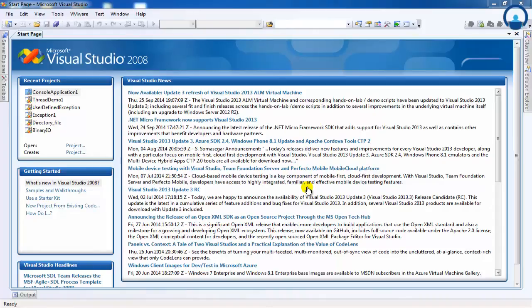Welcome to session 1 of building applications using Winforms. In this session, we are going to see an introduction to Visual Studio.NET. Visual Studio.NET is a rapid application development tool used for creating distributed web applications and high performance desktop applications.